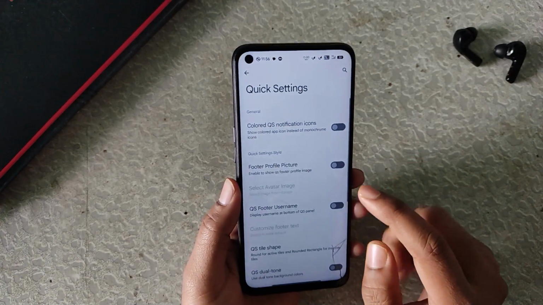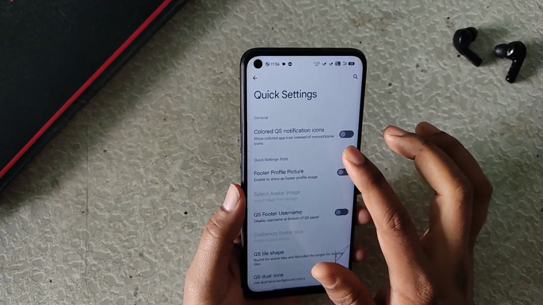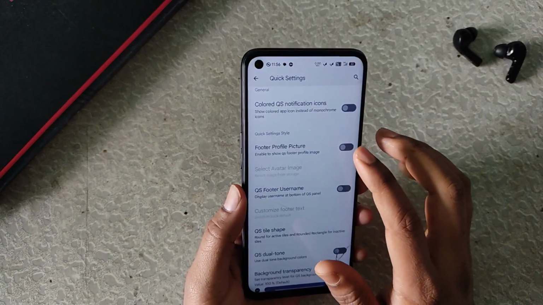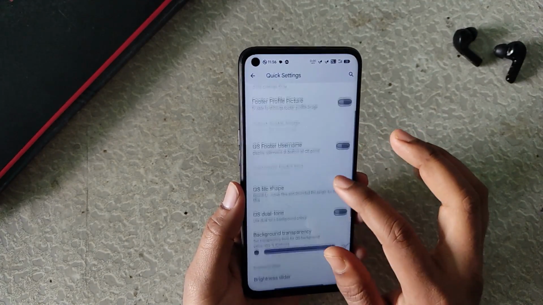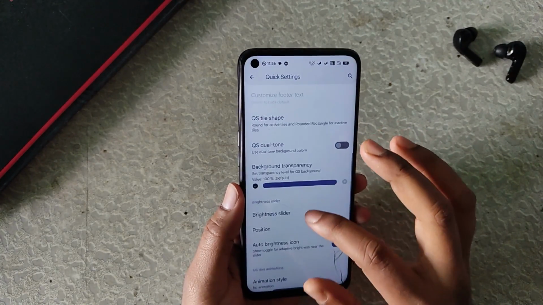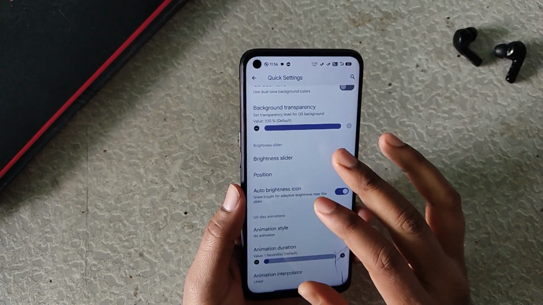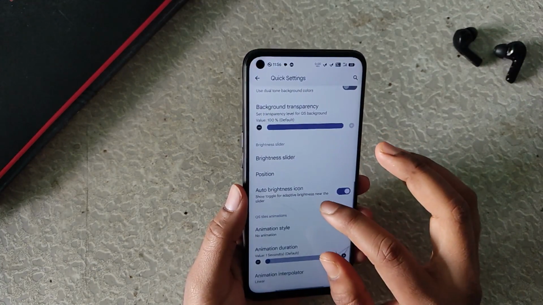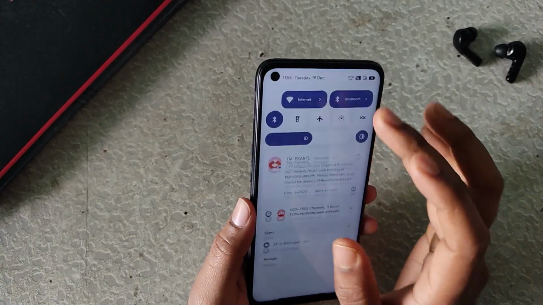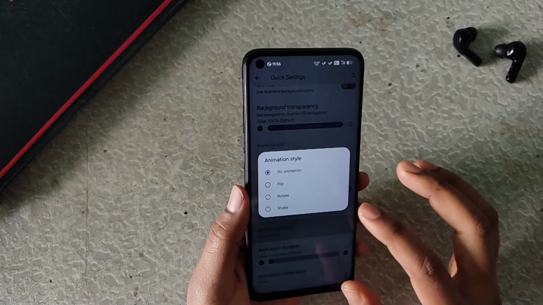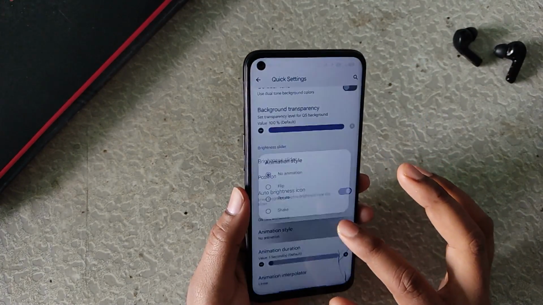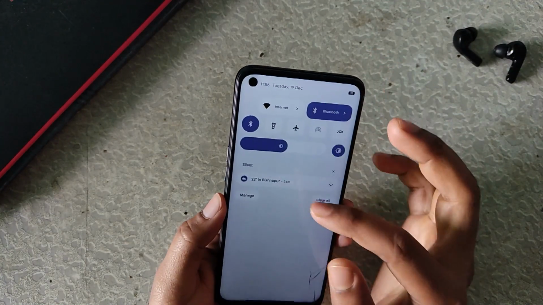Now in quick settings, you get the colored QS notification icons, the footer profile picture, QS footer username, QS style shape, QS dual tone, background transparency, brightness slider, position for brightness slider, the auto brightness icon that you can see here, the animation style for the QS styles, which works like this.